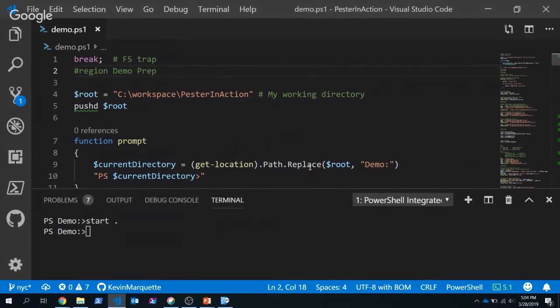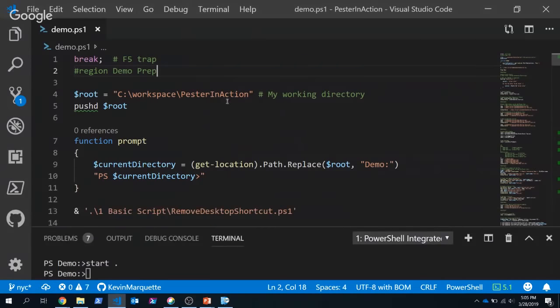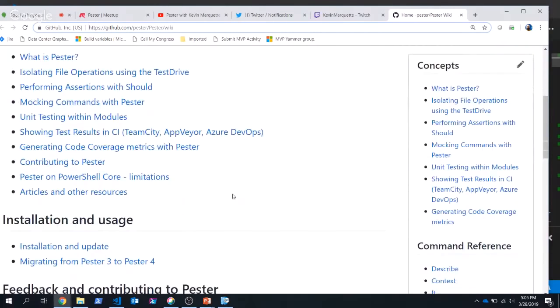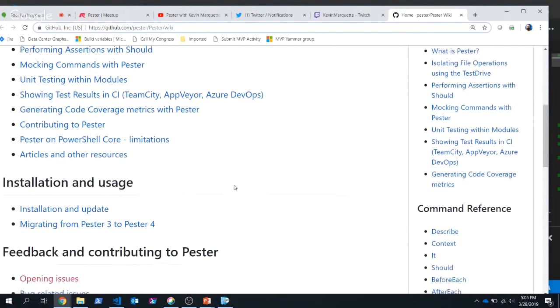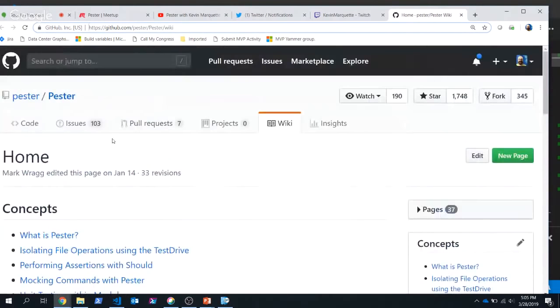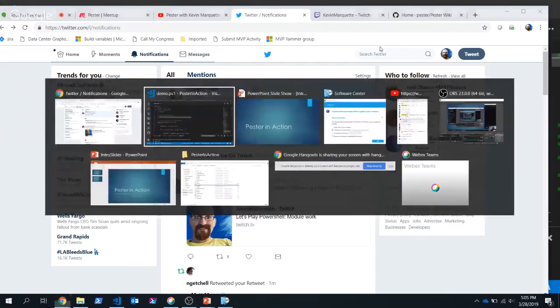I think my demo space looks good. All right. Pester itself has some pretty good introductory documentation. If you go to their GitHub page on their wiki, there's some good explanation on a lot of things that I'm going to cover. So if I gloss over something too fast, just know that the wiki on Pester is actually a really good resource.